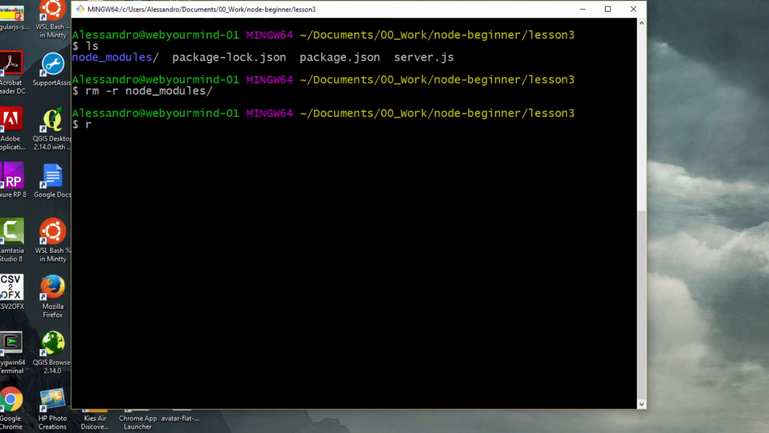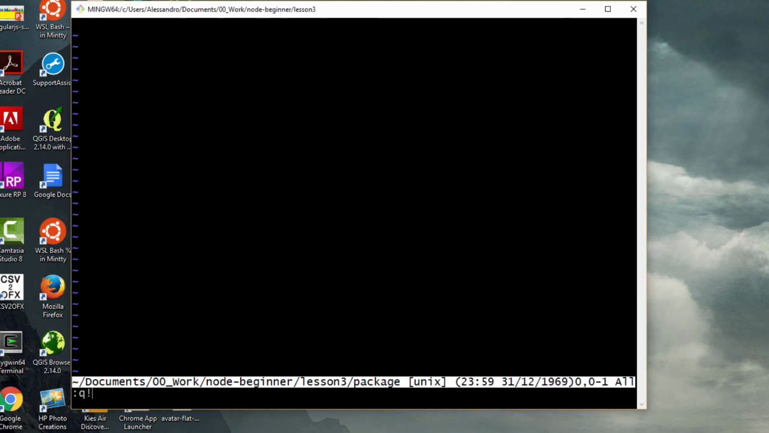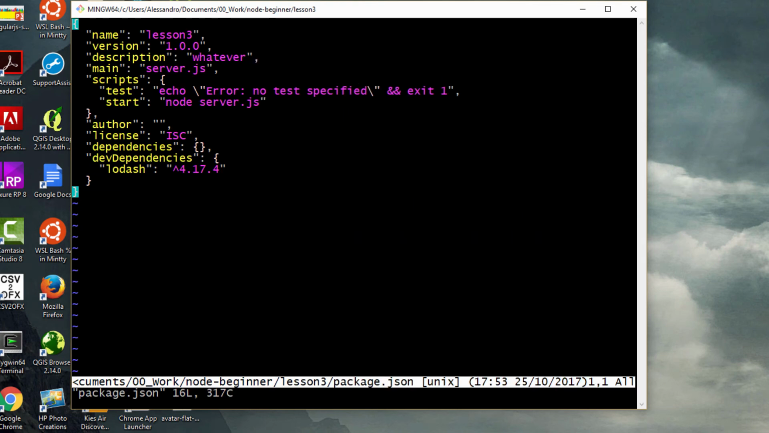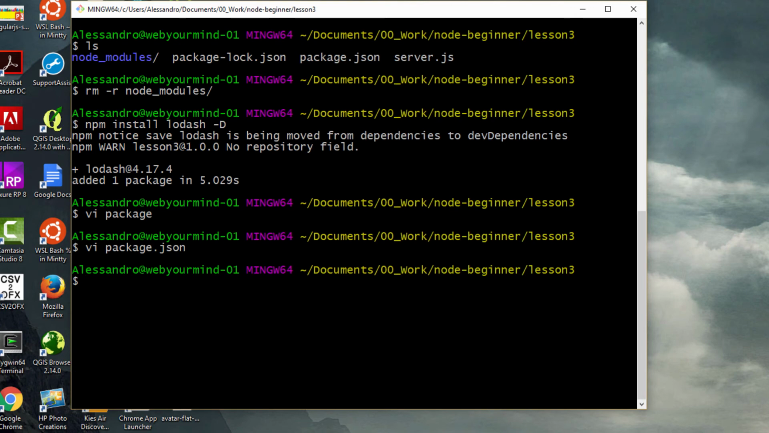I'm going to run npm install lodash dash D. I want it to be a development dependency. Let's take a look again at the package JSON. Package JSON has a dev dependency. You see the dependency is now empty. We have dev dependencies, lodash. So this dependency will be installed only and exclusively in our dev environment.